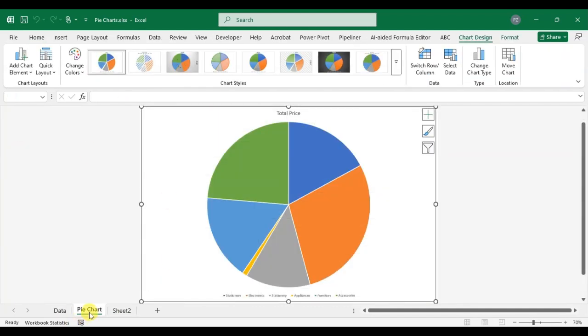Okay, so this is the way you can use the Move option in Excel to move the pie chart in Excel. So I hope you understood.